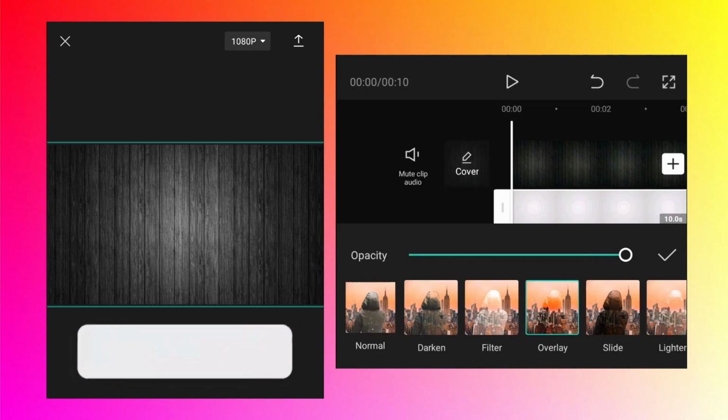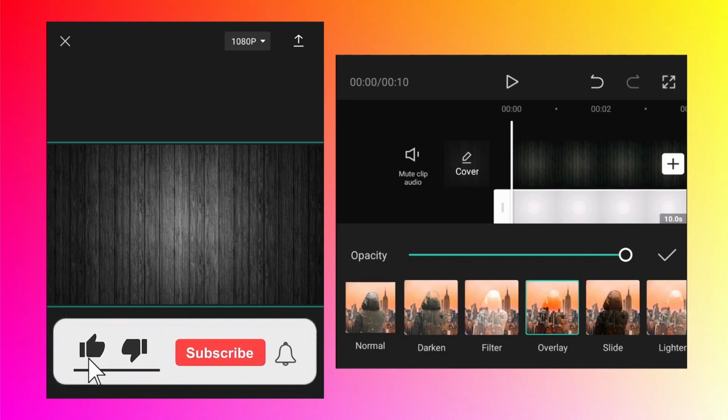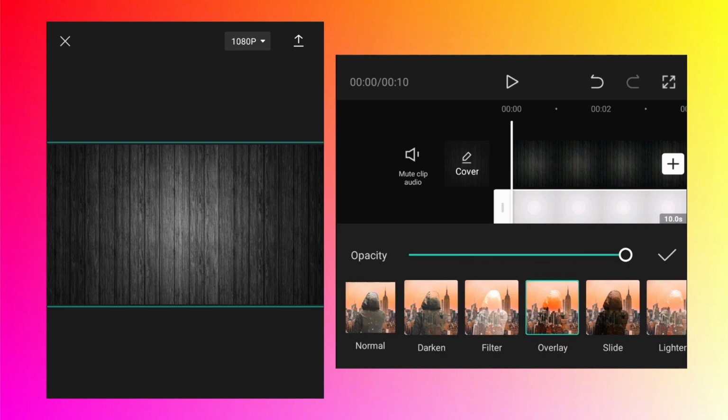Many tutorials will just show you, okay, open the Pixellab app, do this and that, but they won't explain why we need to do this. I'm not going to do that. I will explain why we chose the white color and why we chose the gray color.